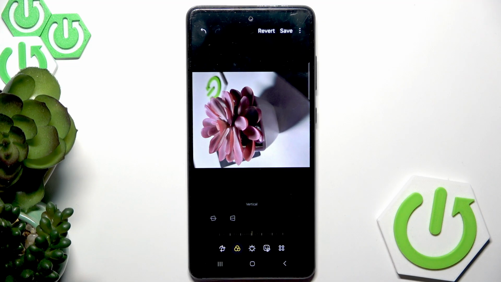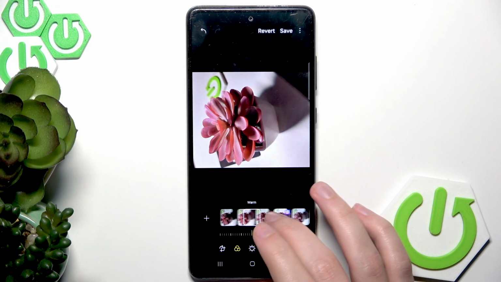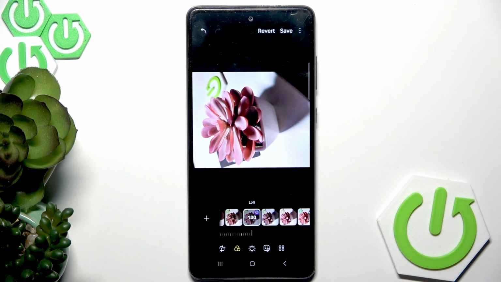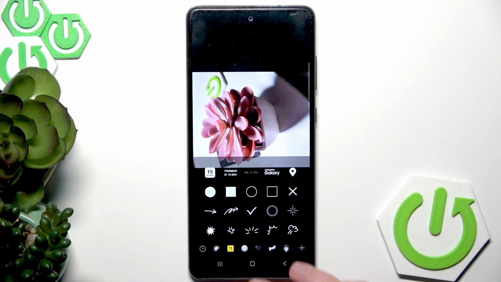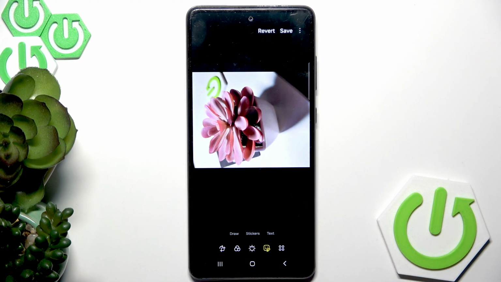I'll just go to this section. We can apply filters here. Here we can adjust brightness, contrast and things like that. In this section we can add text, we can draw and also add stickers. And in this section you can have a bunch of different options.